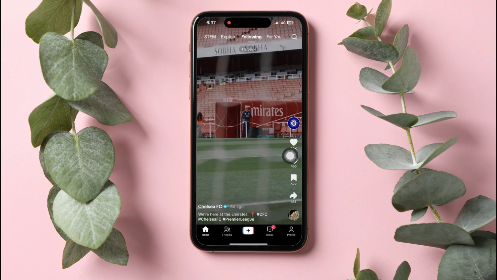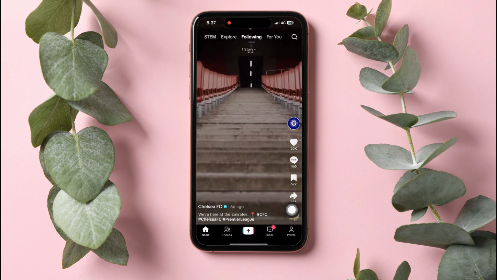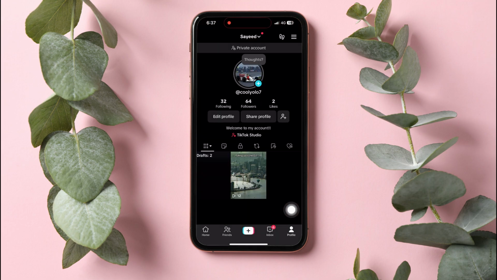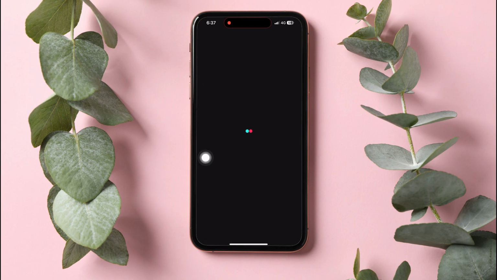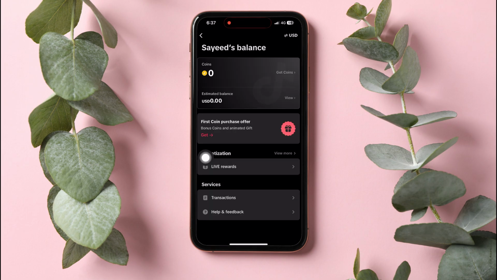Go to the bottom right corner of this page and tap on Profile. Here, you can edit and view your profile information. Now, go to the top right corner and tap on the 3 horizontal bars. Then, go to Balance. Here, you can view your TikTok balance and other related services.